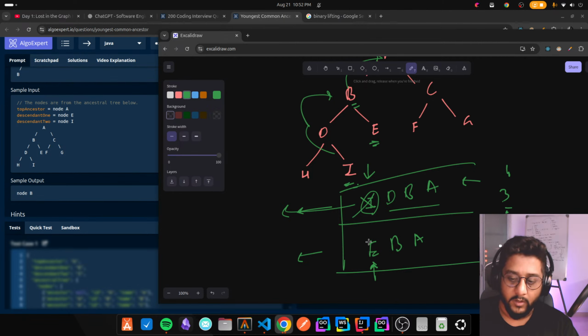When the length is equal, we look at the top. We peek and we see if they're the same. If they're not the same, we pop both out. If they are the same, that is basically the youngest common ancestor. So this is basically how I do it.